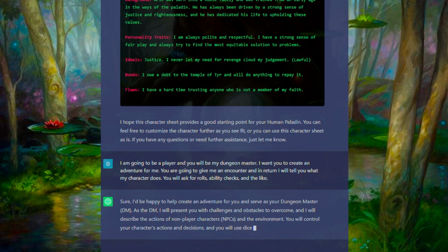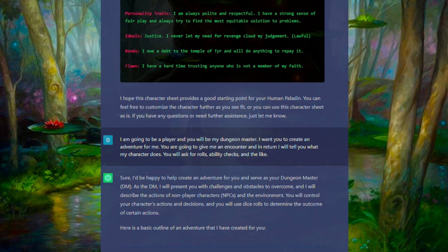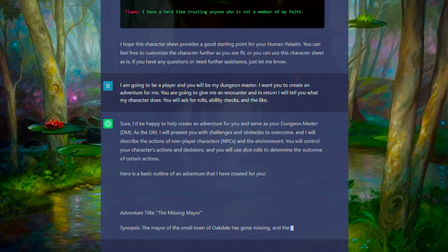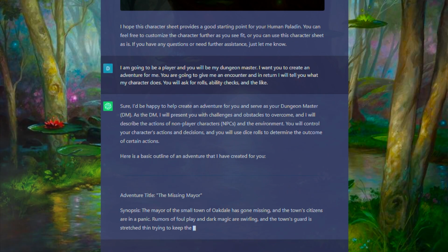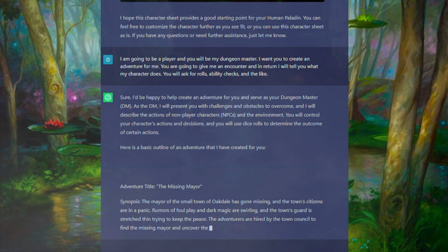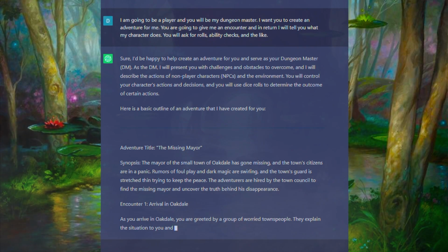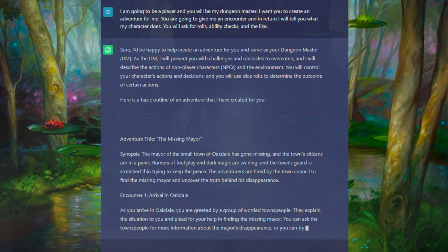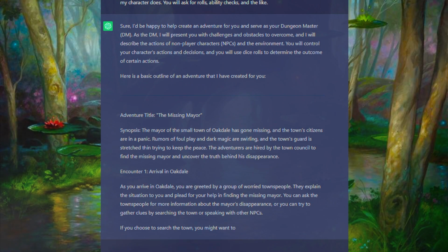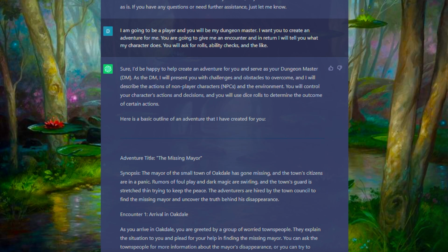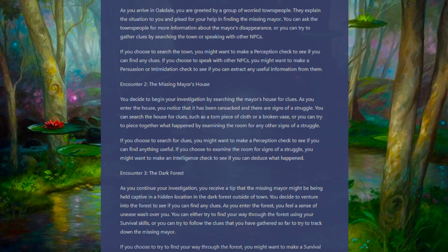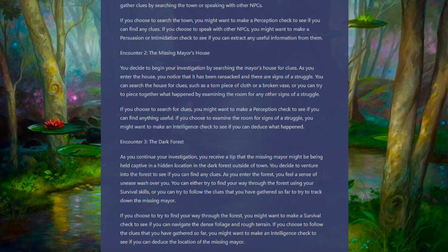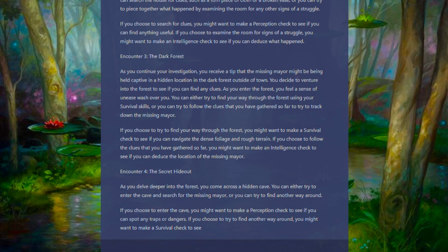And this sort of saying about keeping it very blunt, I want to say, right, but very specific. You're going to give me the encounter, and in return, I will tell you what my character does. You will ask for rolls, ability checks, and things like that. All right, so seems like he's creating something, an encounter. All right, so as you see here, we hit a bit of a snag. Yeah, the ChatGPT Ben decided to make an adventure, but actually, in doing the adventure, decided to just go ahead and play the whole adventure without me, and not only that, but kind of like truncated at the end.